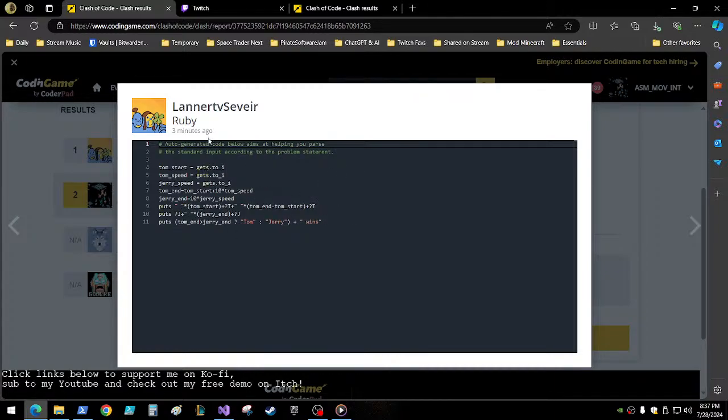Oh, I got you. This is Ruby? Gets to I, gets to I, gets to I. Tom end equals Tom start plus 10 times Tom speed. Jerry end equals 10 times Jerry speed. Print, or put S. Space times Tom start plus question T. Question T? Does that mean only one? Interesting. Plus space times Tom end minus Tom start plus question T.